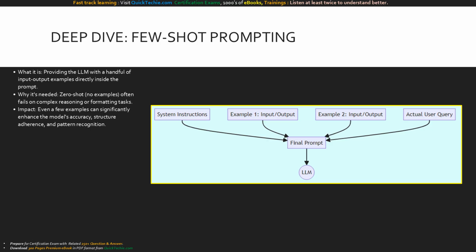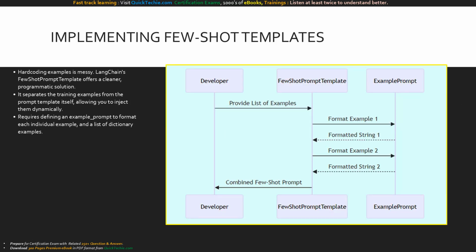This diagram reveals the anatomy of a few-shot prompt. We layer system instructions with example 1 and example 2, and then append the actual user query at the very bottom. The LLM reads top to bottom, recognizing the pattern established by the examples, and seamlessly applies that pattern to the user's query. You could just hard-code examples into a massive string, but that violates our rule of maintainability.